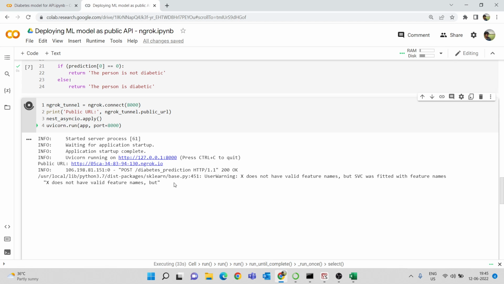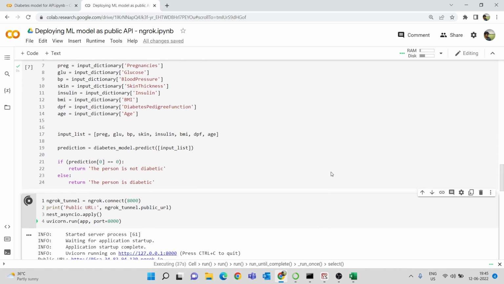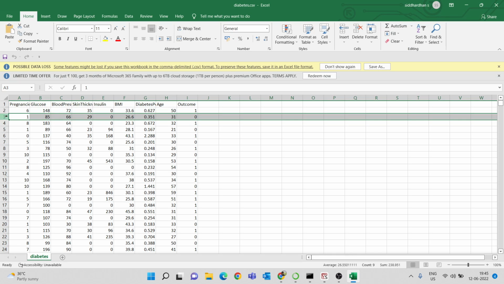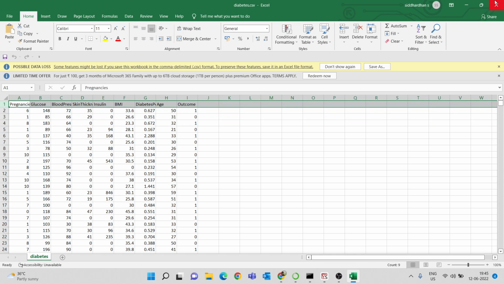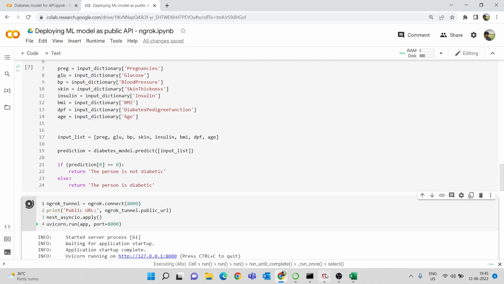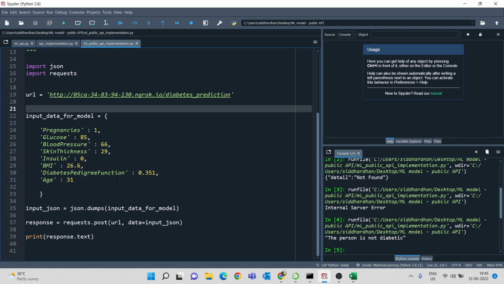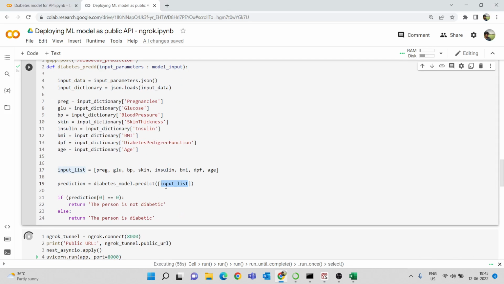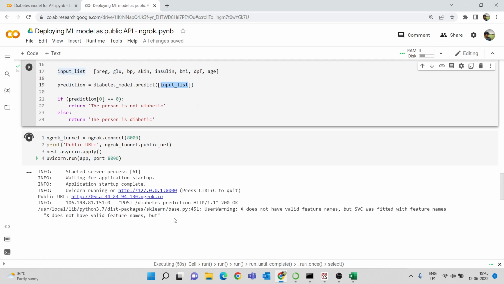And this is just a basic warning that we get in sklearn. The reason we get it is we are just passing these values, right? So we have pregnancies, glucose and so on. While training, we mention these feature names as well, whereas while predicting we just pass this as a list, so it won't contain the feature names. That's why we get this warning, but it is not that important for us.